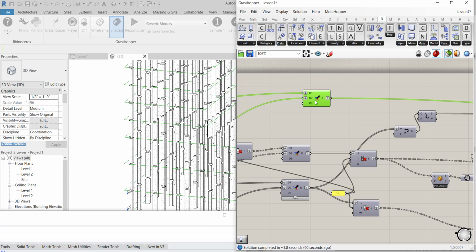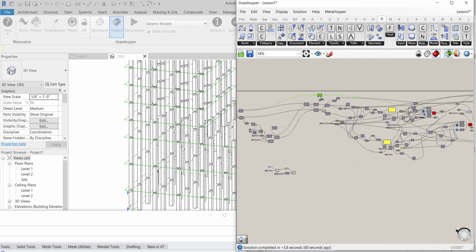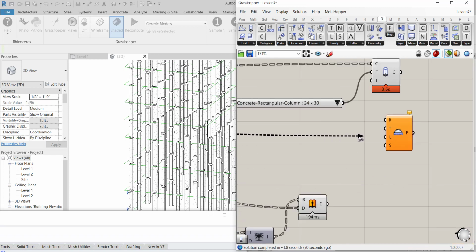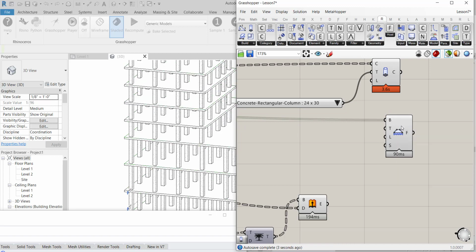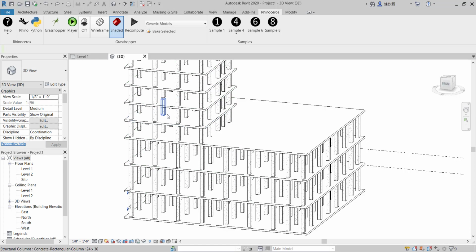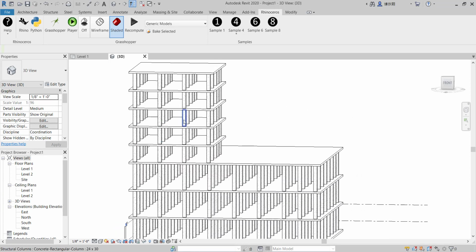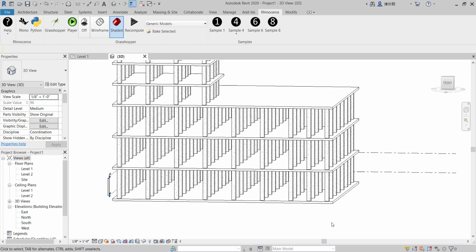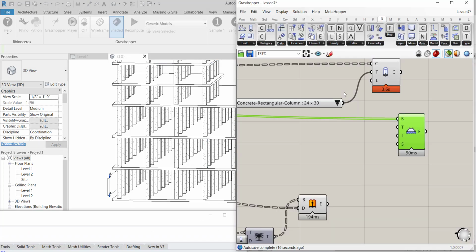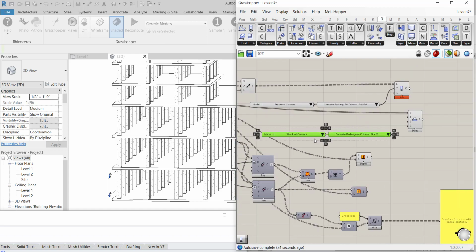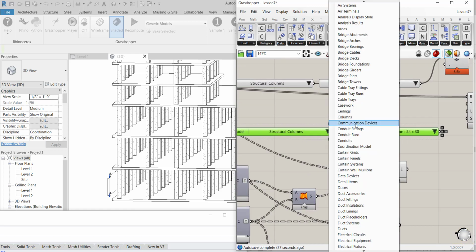I will use them as my outline or boundaries. So plug in boundaries here, and here we see that we have our floors. Well, with floors you can do the same. You can change the type, so you can just copy this too. Change the model category to floors.